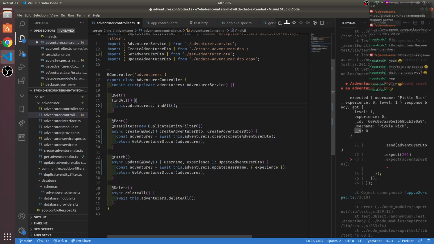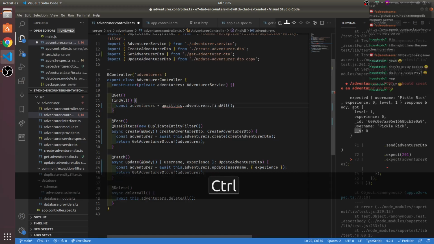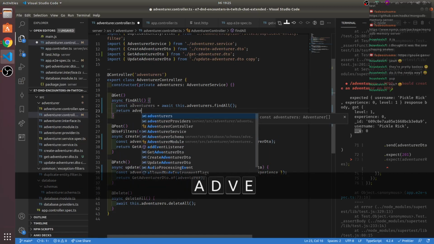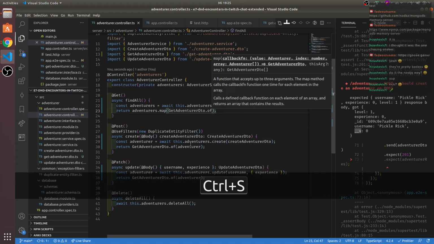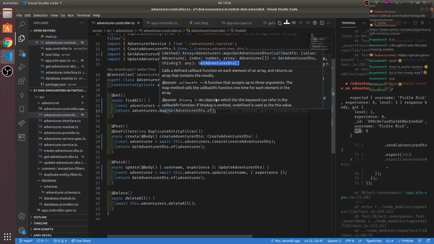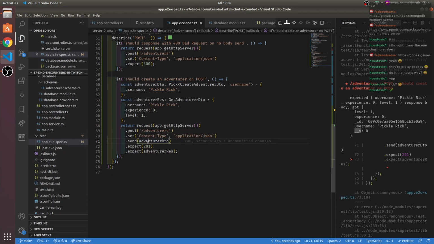And we can do const adventurers, because now it's many. We await it, and we have to add the async here, and then we return adventurers.map, and we take get adventurer DTO.of, and this gives us a list of get adventurer DTOs. There we go. An array. And I think that's about it. So now we have this DTO, and we're done. What if we run the tests again?